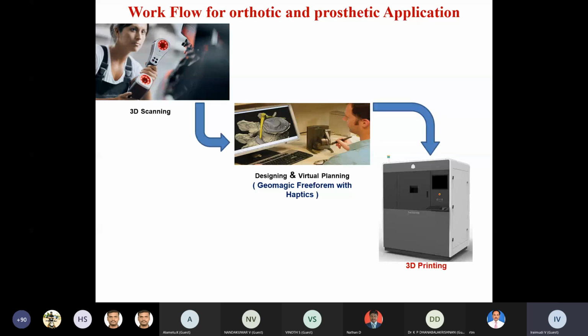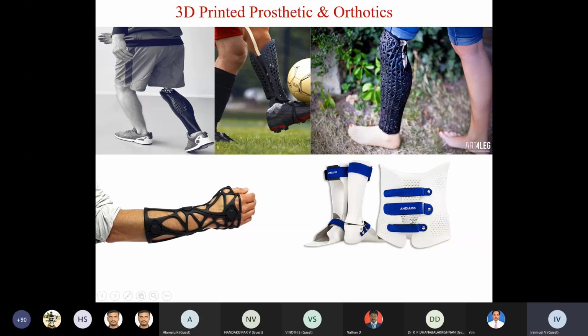3D Systems, of course, has some CE certification for our SLS machine along with the material, so that our clients don't need to get their own certificate. They can use our certificate. We will give the machine along with the certification. Some applications you can see here.